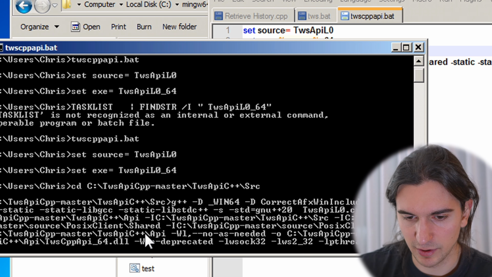So now if we go into our folder for the TWS API, and we go into the API folder, because that's where we built it to, you can see we now have this DLL right here, and you can see that it's been built at this current time, which is 6:22 p.m. on February 1st. So we now have a DLL. The next thing we need to do is build an application.